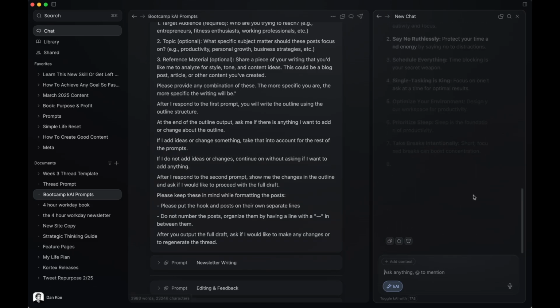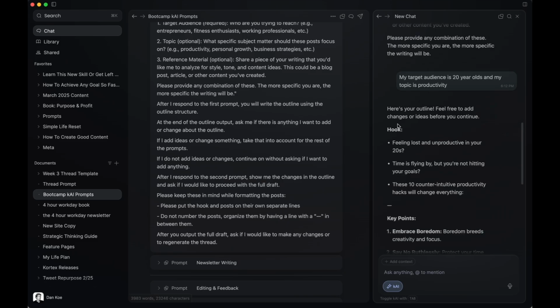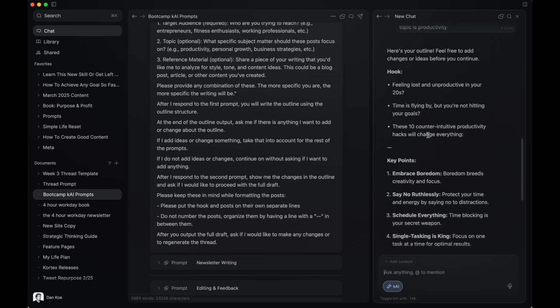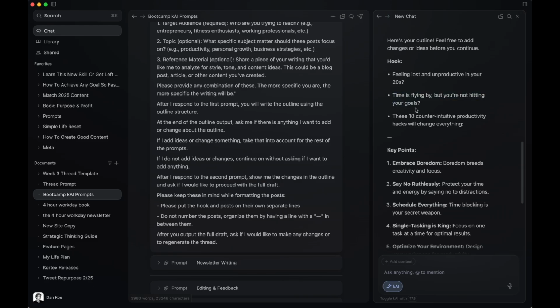Send that, and it will spit out a hook. So here's the outline. The hook: feeling lost and unproductive in your 20s. Time is flying by, but you're not hitting your goals. These 10 counterintuitive productivity hacks will change everything. That's not bad. I don't like the questions. So personal preference for me, I don't think questions are the best hooks. A lot of people will tell you to use questions. I just don't, from my testing and when I read specific hooks, questions don't really hit that hard.